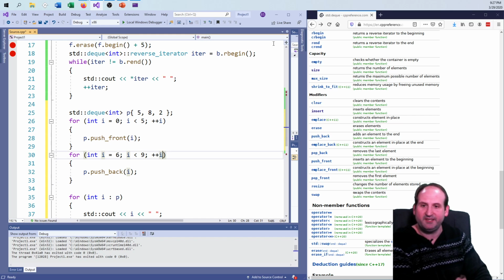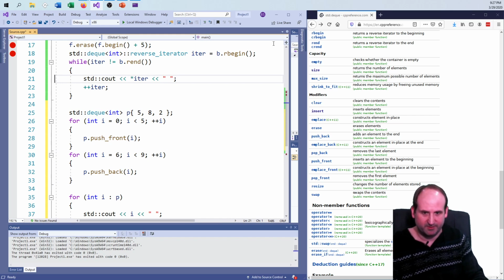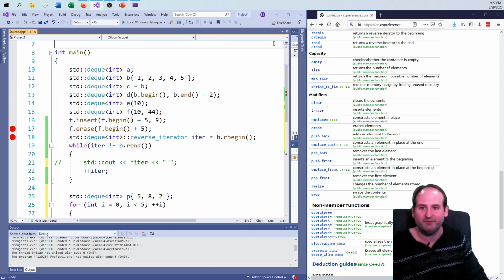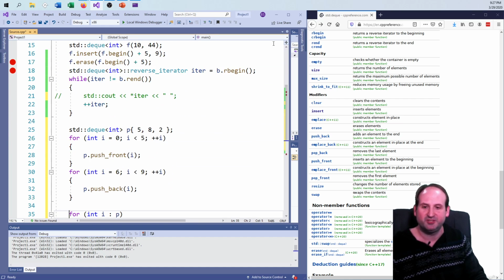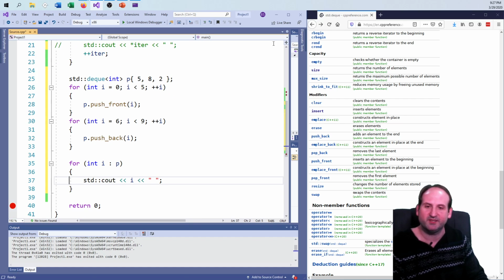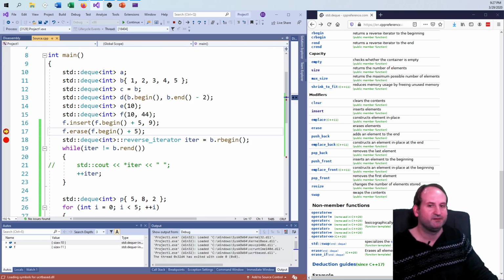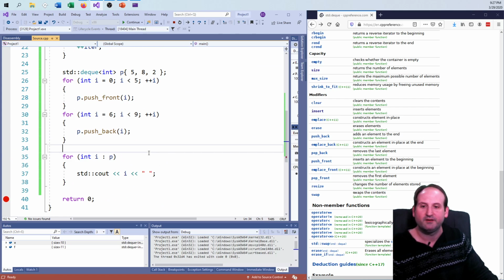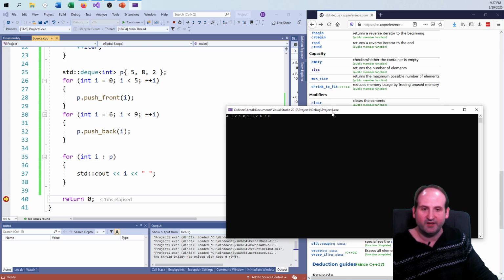Okay, so let me just comment this print statement here so we can focus on just what I'm doing right here at the end. So let's take a look at what pops up. Oops, I have my breakpoints. So there we go. So what do we have?